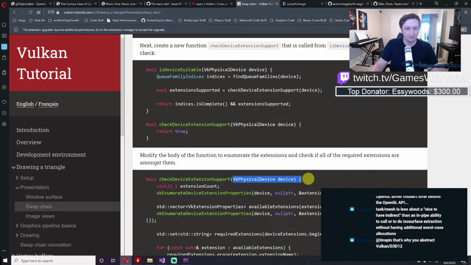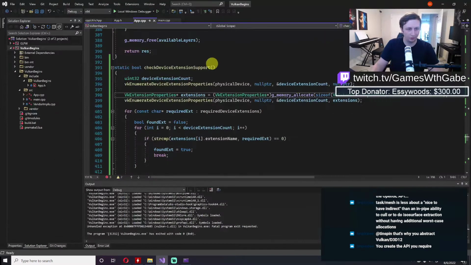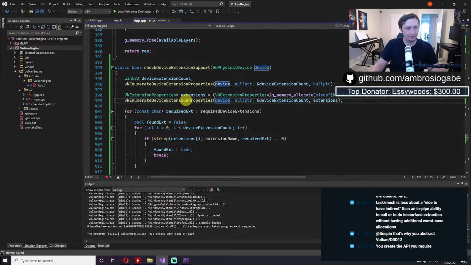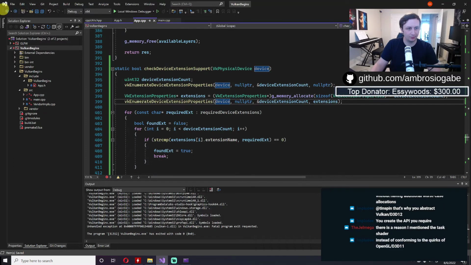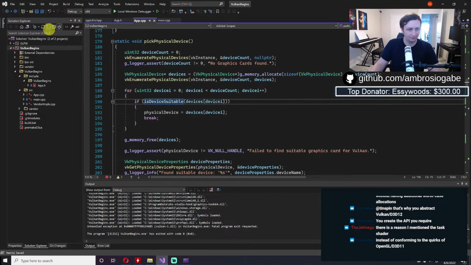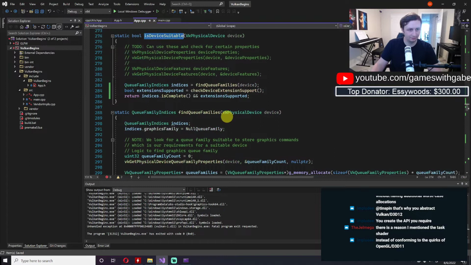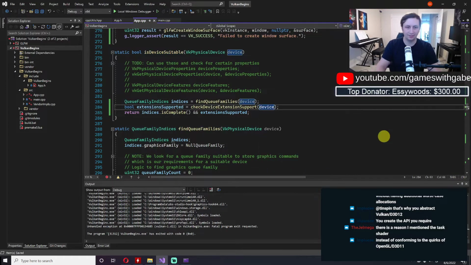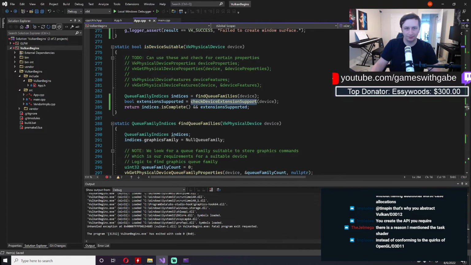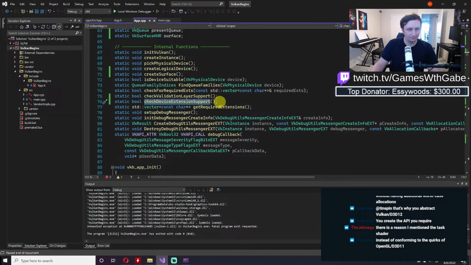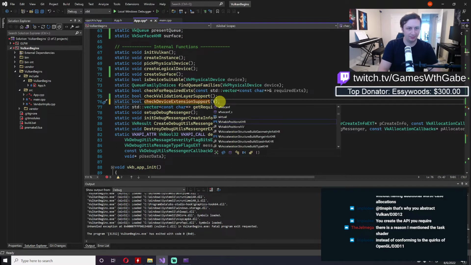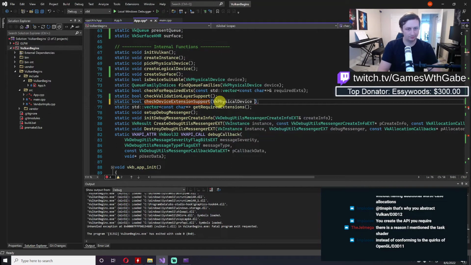Oh, I should be passing in the device here. That'd probably help out. Okay, so let's do that. And we'll change that up. I'm guessing that was the source of our problem. And let's go back to here, and we'll just pass that through there. And then let's just change this function signature to take in a VK. And this is already a pointer, right? Yeah, that's just a typedef to a pointer. Okay, so let's do that. Now we should be good.